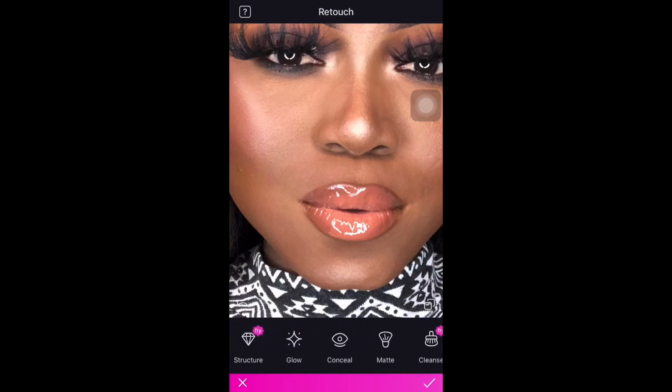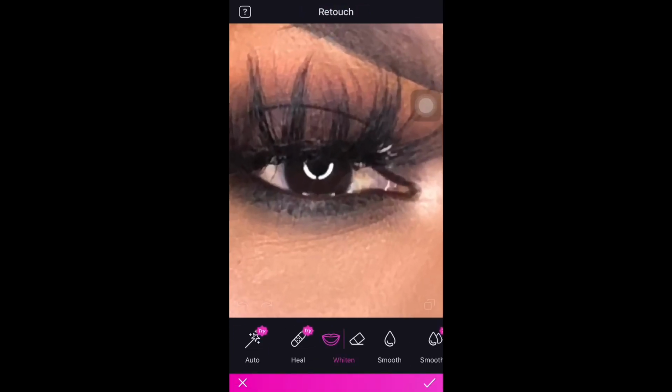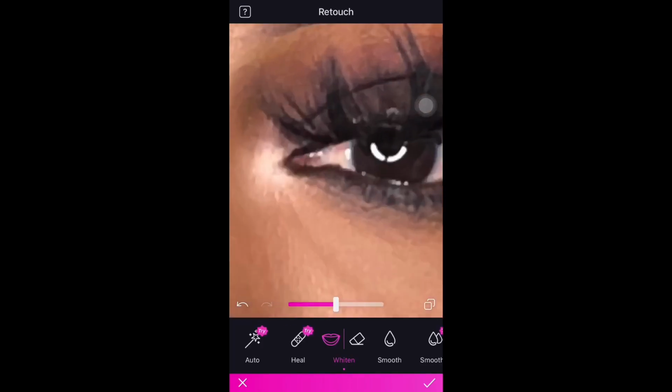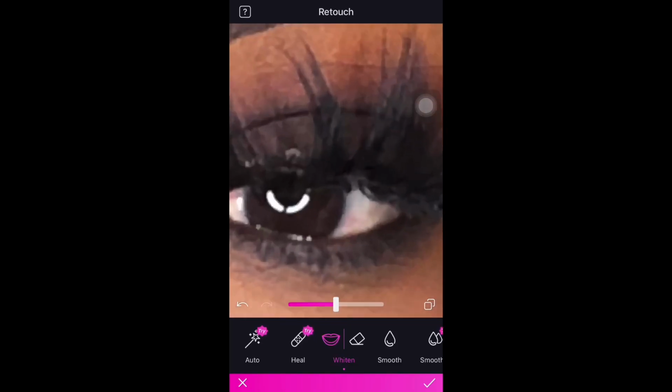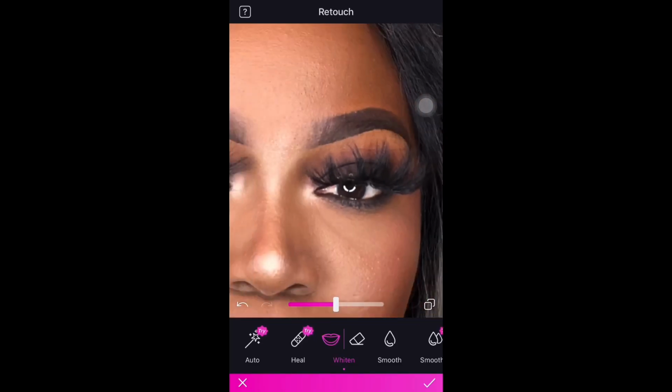So after doing my smooth option, I'm going to go ahead and click on my whiten. And once I click on the white, I'm going to whiten my eyeball. Why was I making a mistake? And I'm not going to be forcing on it, because once you force on it, it's going to be obvious, guys. It's going to be obvious. People are going to know.